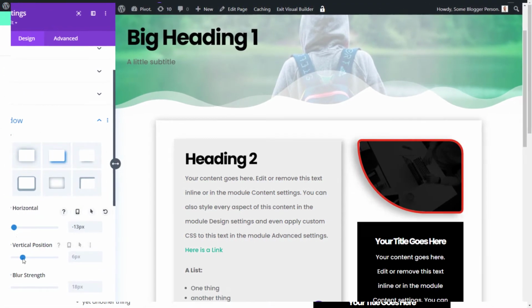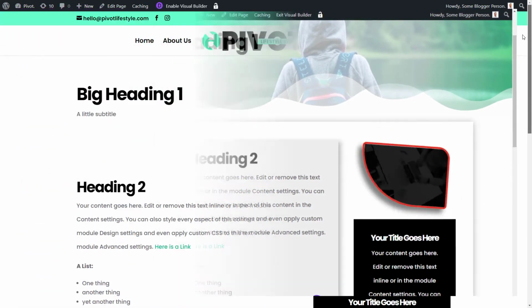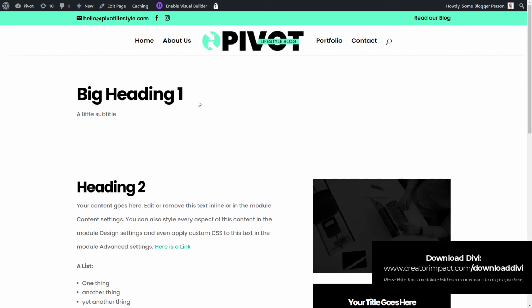So I've got a page here which is very standard. I've got a few headings, a bit of text, some images. I've just got it very plain to get you an idea of what we can do if we start to play with it. So I'm going to enable the visual builder so that we can go in and start making our changes.